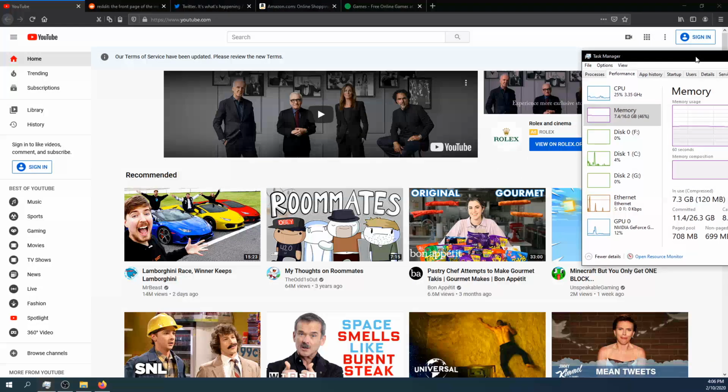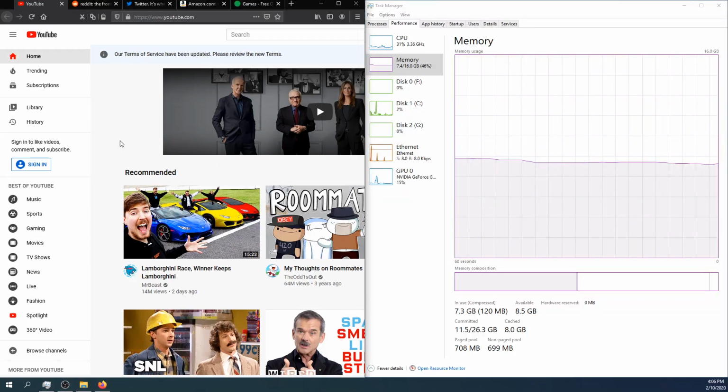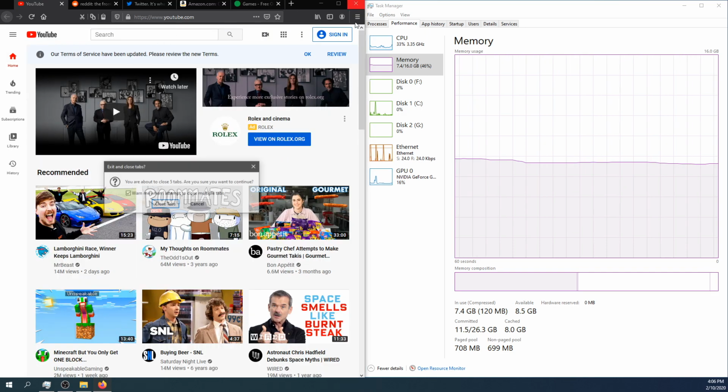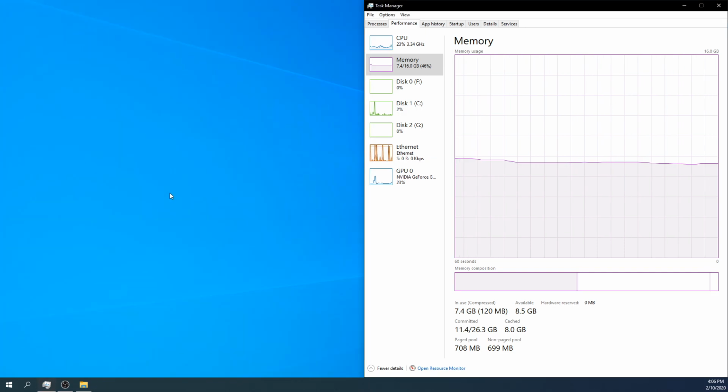So yeah, this is about the RAM usage that we get from using Firefox. Now if we just close the entire browser at once, as you can see, it drops. Oh, is it gonna keep going? Nope. Alright, so it goes from, what was it, like 7.7 gigabytes of RAM being used to 6.3. That's a decent amount of RAM.